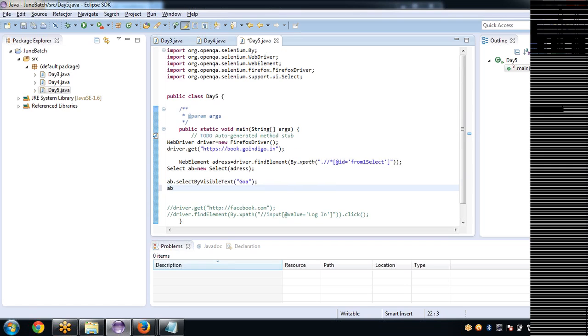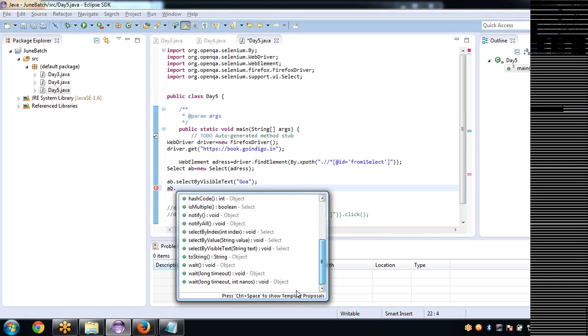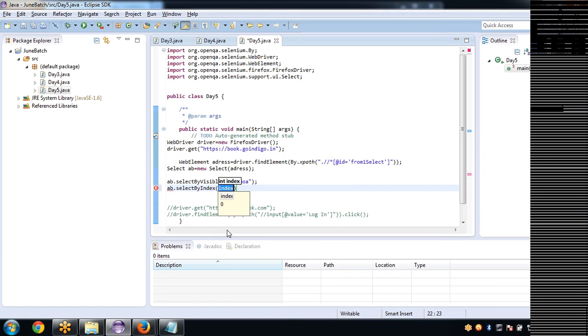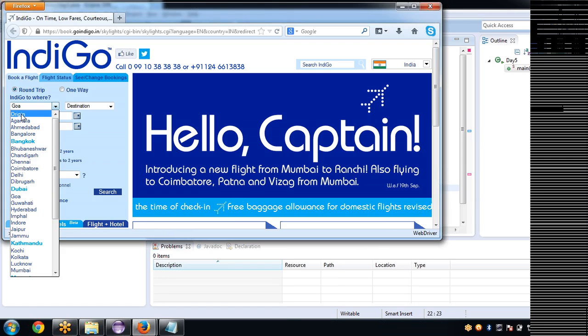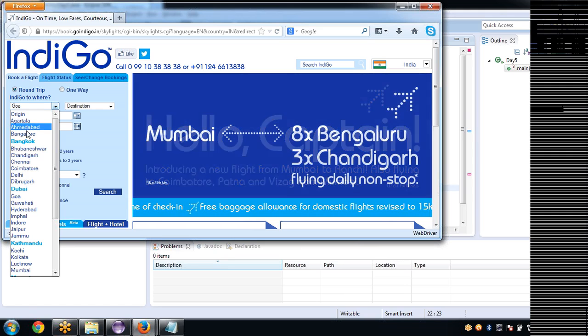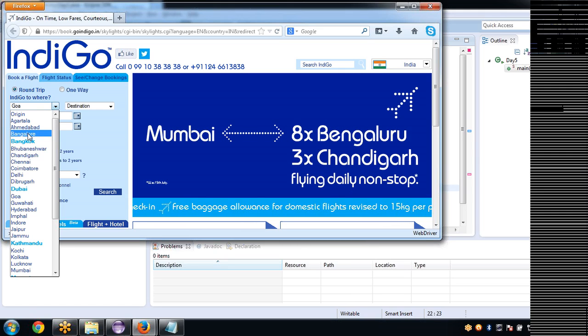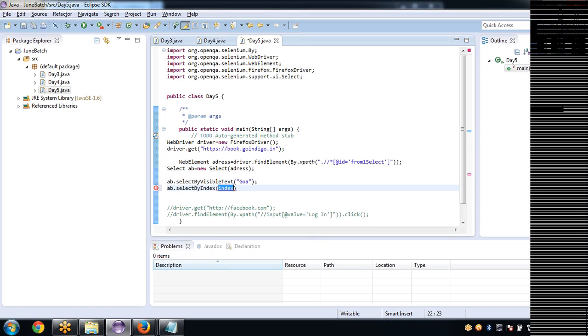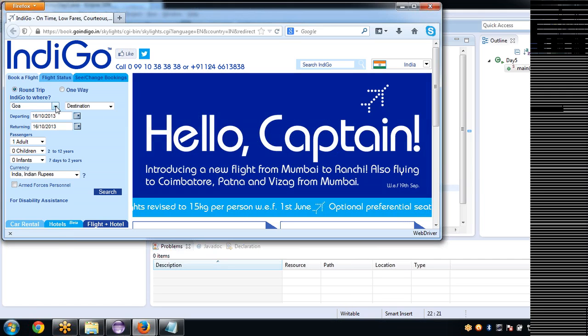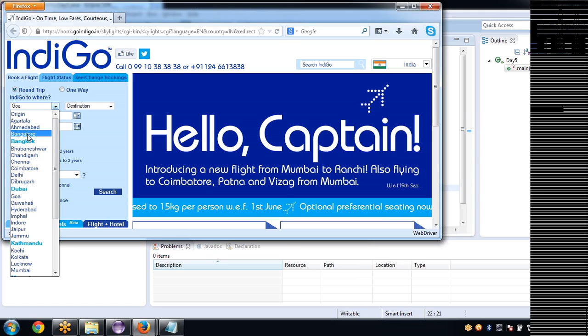Okay, and now we'll see another step. AB dot select by index. It says by number. See, this is 0 index, 1, 2, 3. If I say select by index 3, it should select Bangalore. Okay, so once I run the program again, first it selects Goa and then followed by 0, 1, Bangalore, it will select.